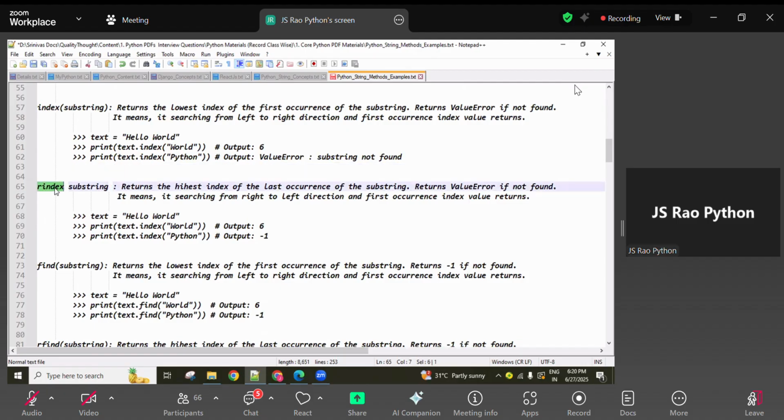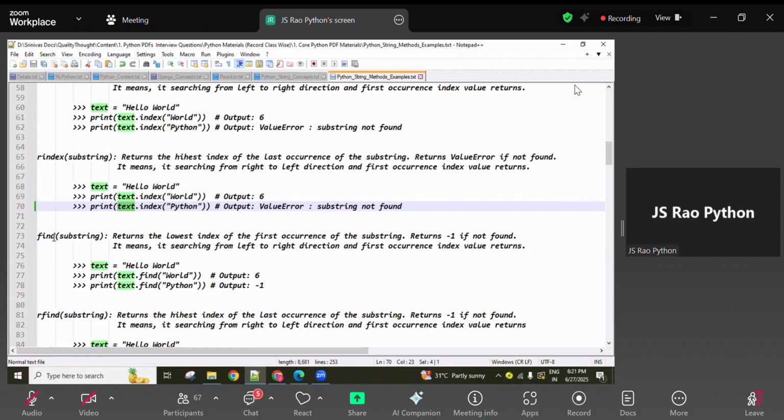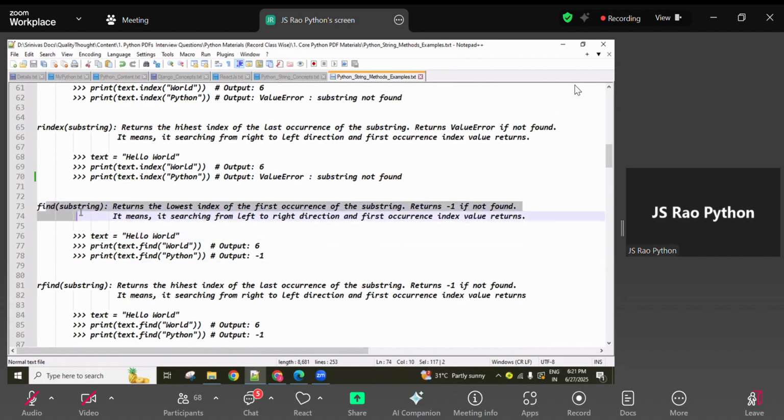Next, the rindex method. If the given substring is not available, it returns a ValueError. Index or rindex returns a ValueError if the given substring is not available in the main string. For that, an alternative is the find method, find of substring. This behavior is also the same as the index method.